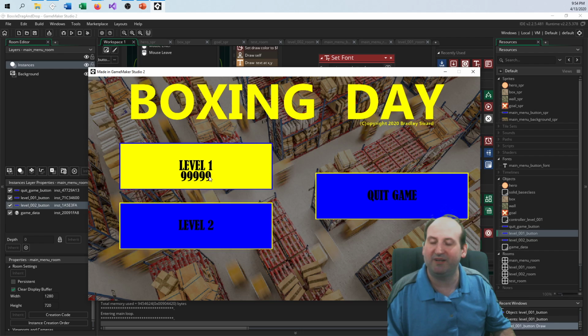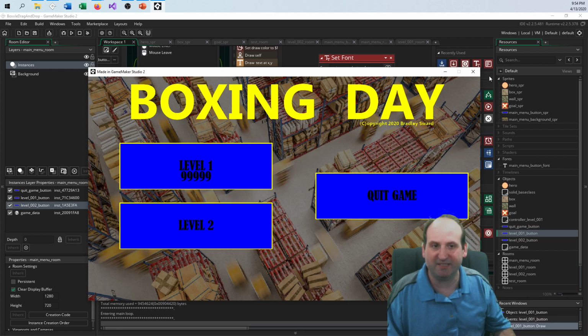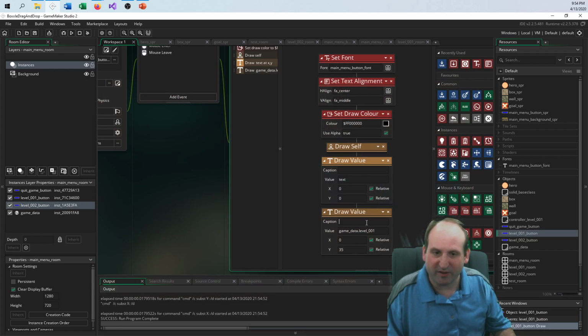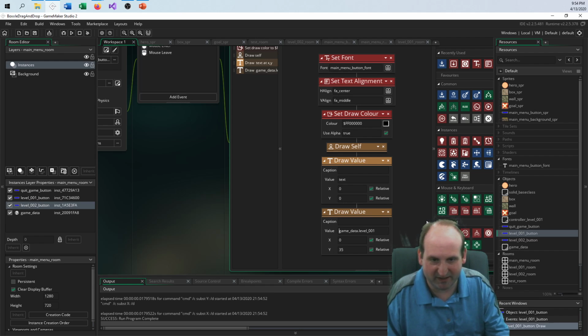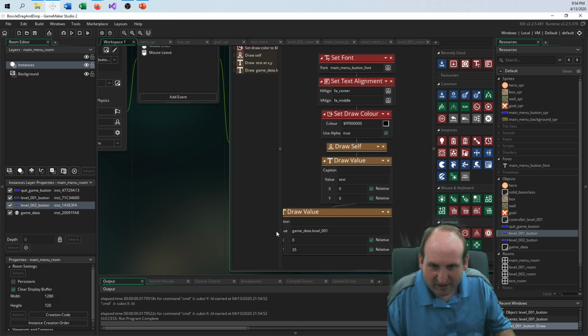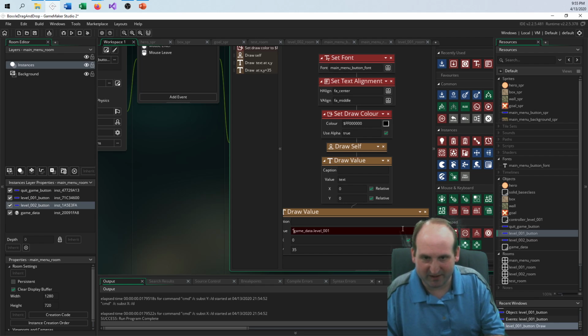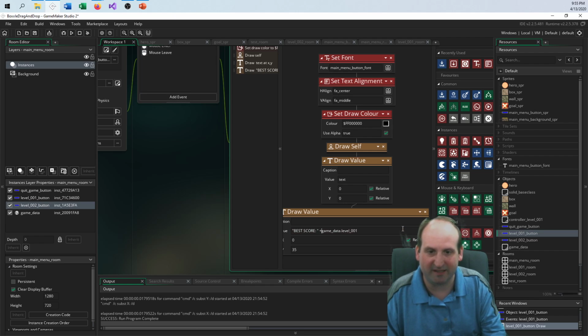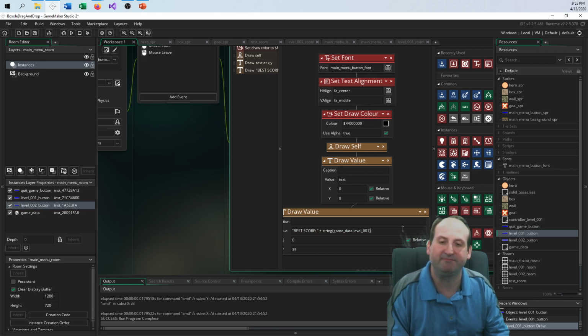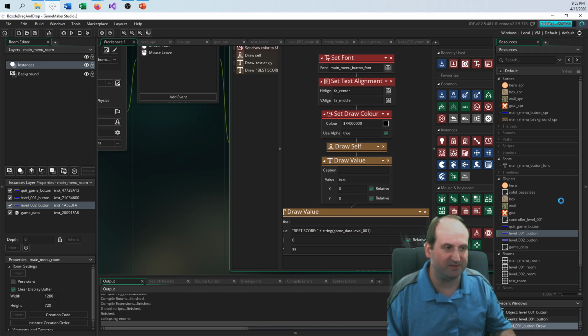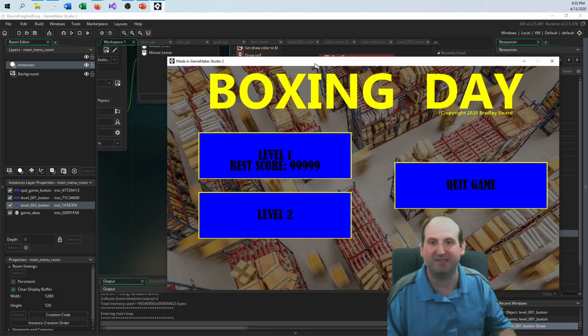And so level 1, and then the number 99999 gets put underneath it. And so I guess I could put a caption or something like that, or I could put, this is where drag and drop, I have to make this a little bigger here, make it easier for you to see. And say, what do I want? I want to say best score, something like that, plus string, and then parentheses around that. And so let's see what this looks like now.